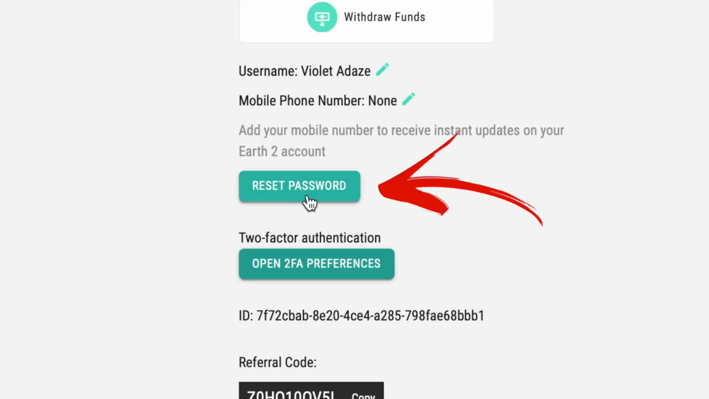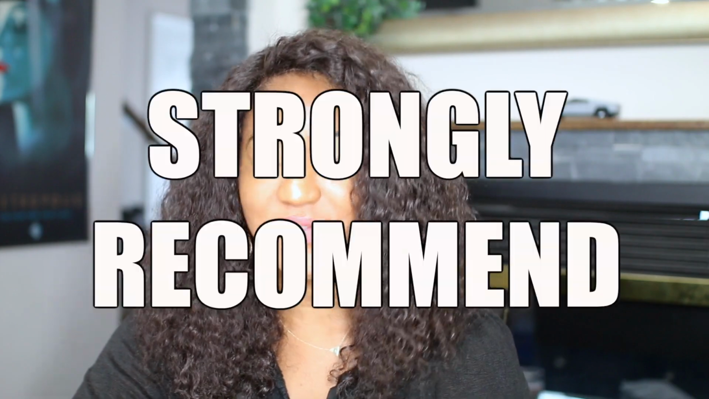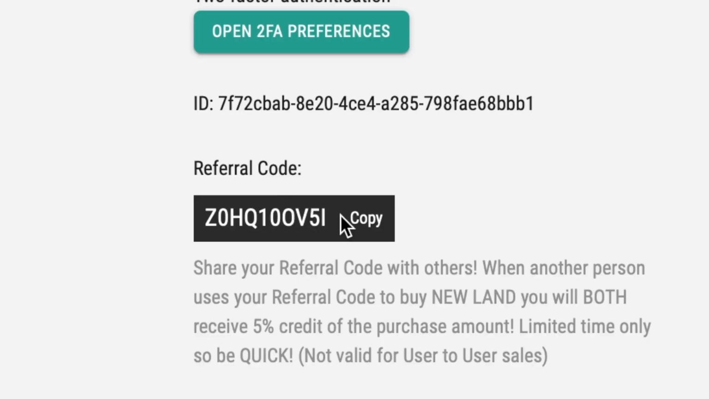You can reset your password. You can have your two-factor authentication, which I definitely suggest you do. Down here, you'll see your referral code. This is the code you'll give to your family, friends, or someone you know. So you just copy it, send it to them. If they use your code to purchase land, then you guys both get 5% credit. Don't miss out on that 5% credit.